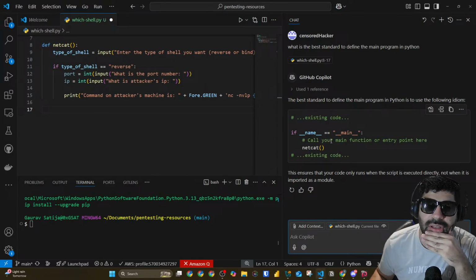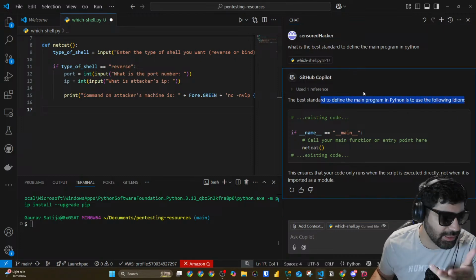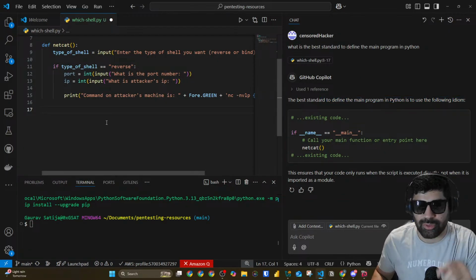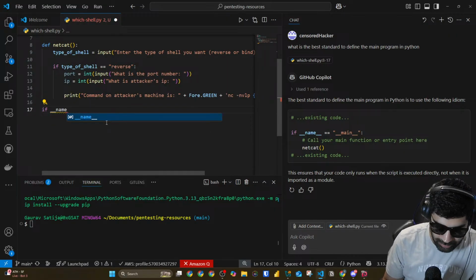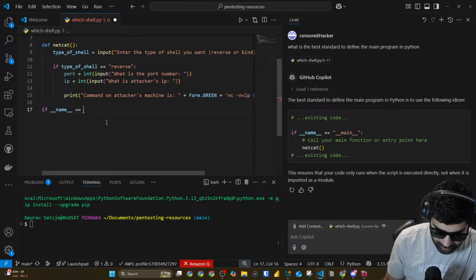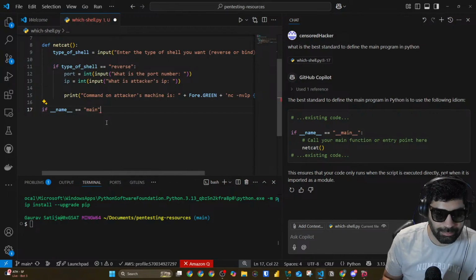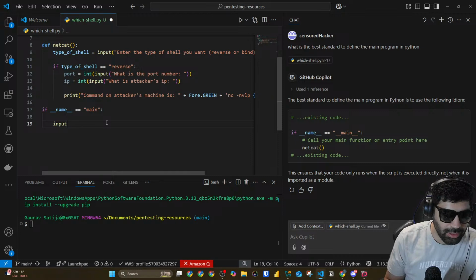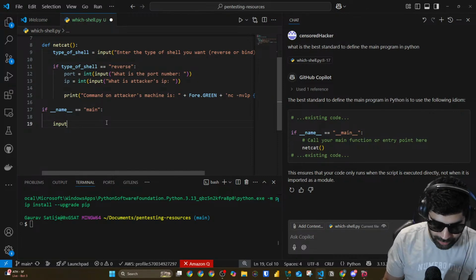Okay, so the best standard to define main program in Python is to use the following idea. And I use AI a lot nowadays to speed up my coding or help me understand some coding practices. if __name__ == "__main__": input. So I'll run this command in front of you and you will see what exactly is happening. I'll show you all the things.